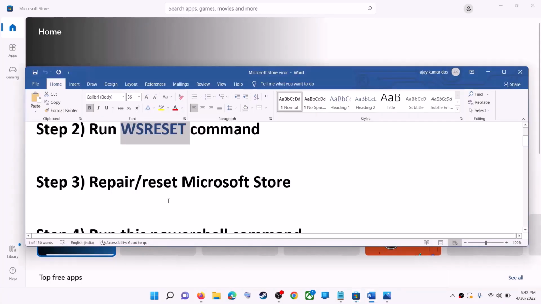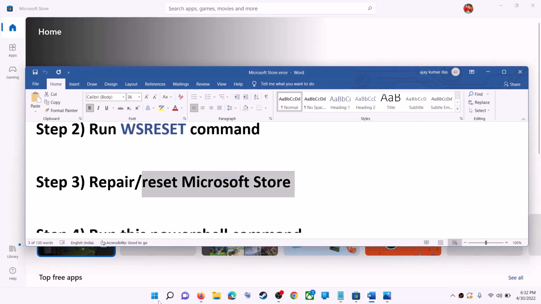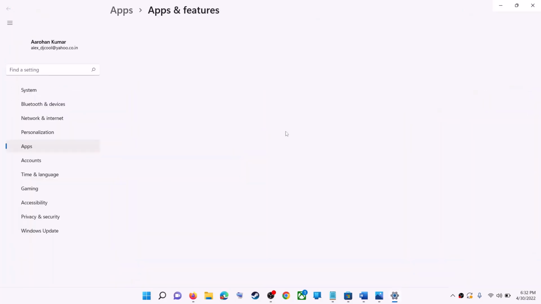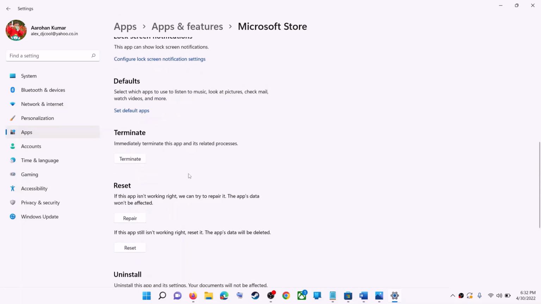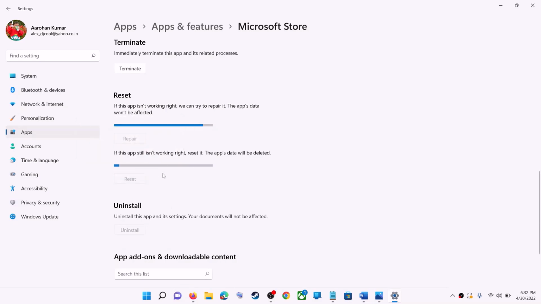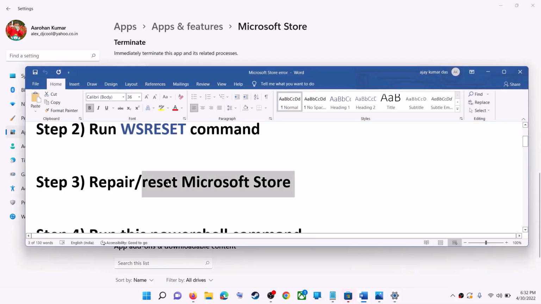Now the next step is to repair or reset Microsoft Store. So type in Store in Windows search box and then make a right click on Microsoft Store and then click on App Settings. Now scroll down. Here you can see the repair option. So click on repair. And after the repair, try to install the game or application. Now still you're receiving the error message. In that case, you can perform reset. So click on reset, reset. And after the reset, open Microsoft Store and that should go ahead and fix the error message.